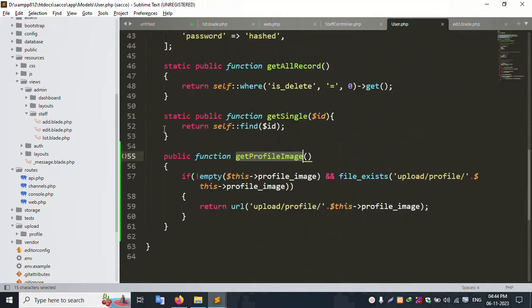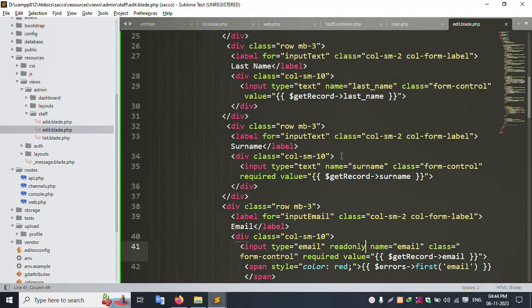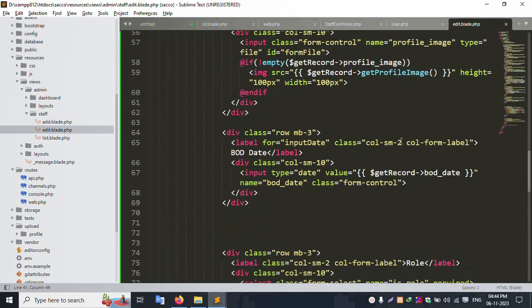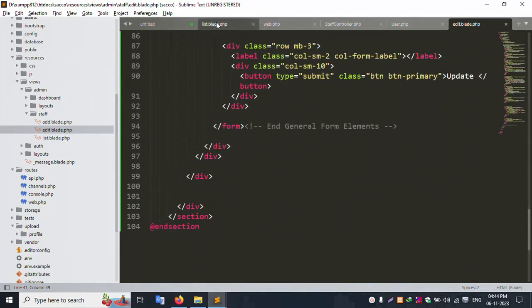A new function is created, this demo. Let's edit the file, please write all this, the validation is included, and the list file is set.